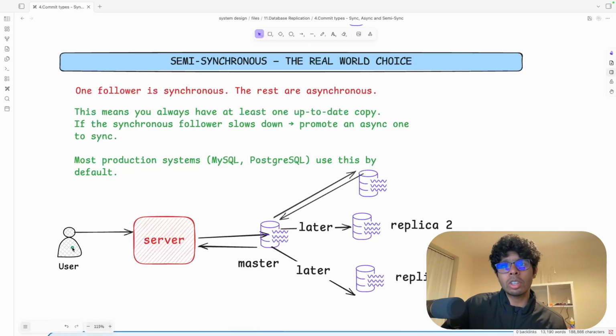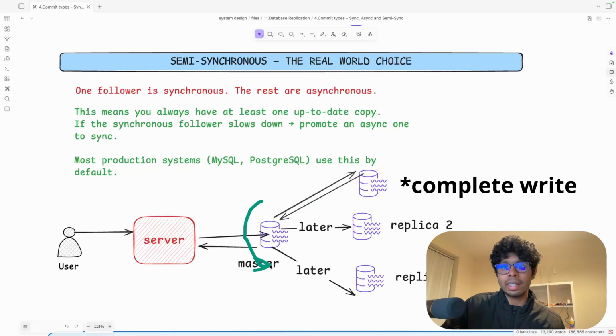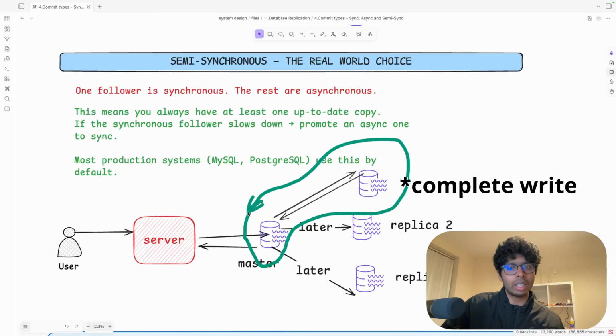Okay, now what is going to happen? The user will send the request to the server. It will reach the database, the master database, and now what is going to happen? Master will store the data, and in sync, it will store it to the replica. So what is going to happen? Our complete, proper write will be considered in the master and this particular replica.